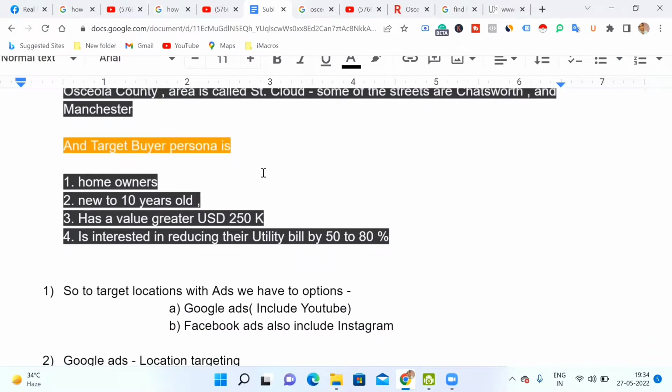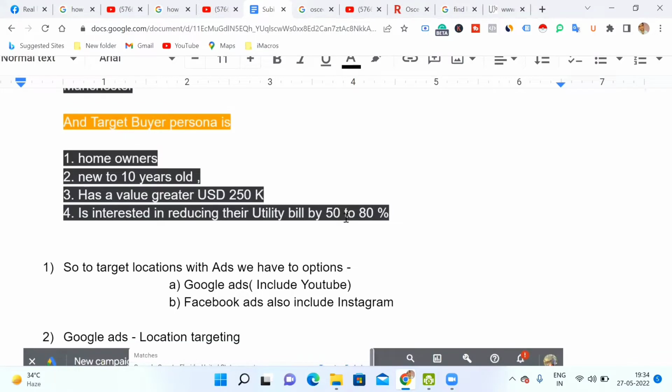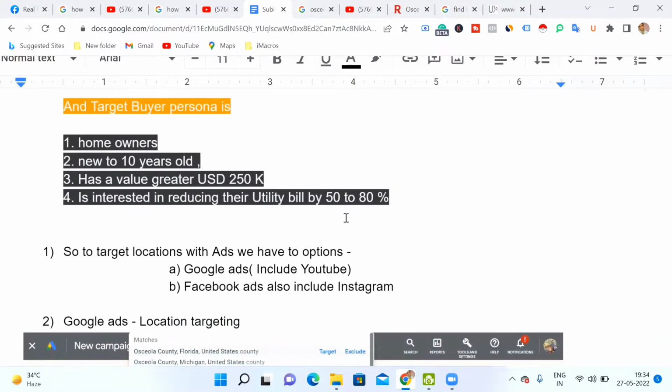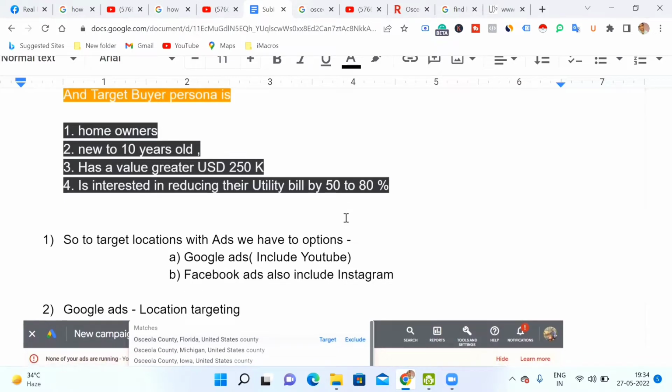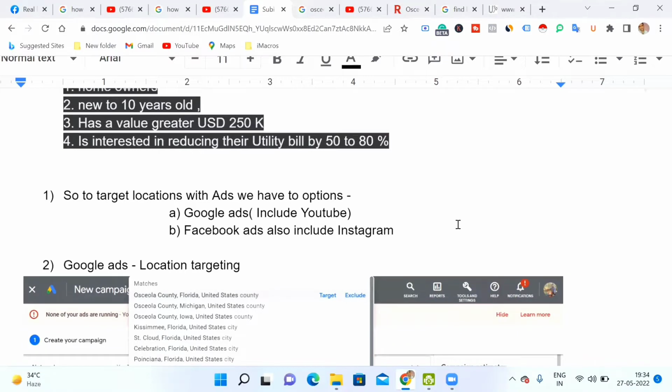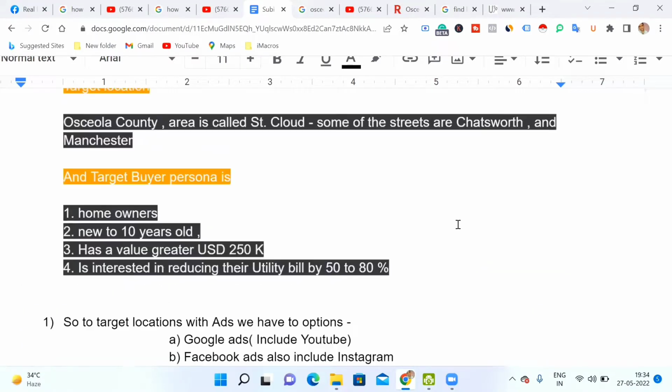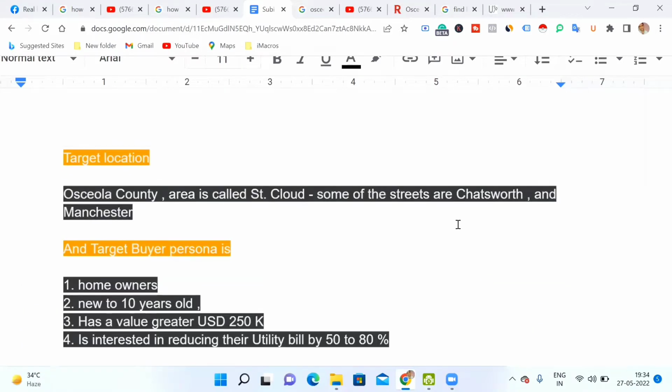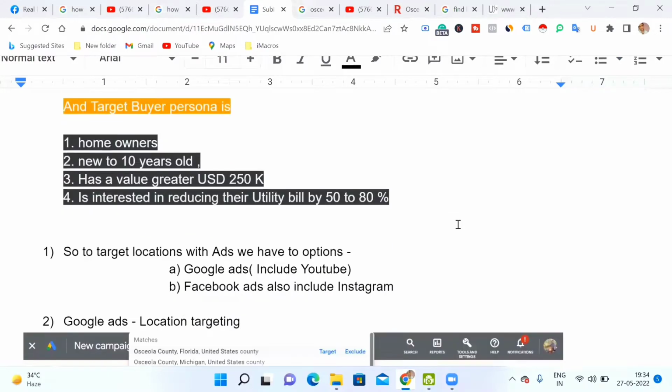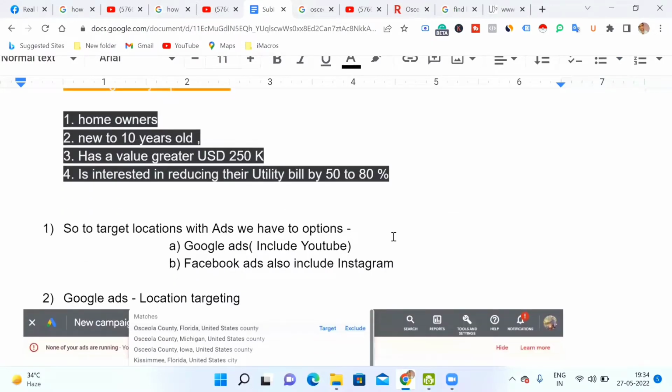And the target buyer persona is homeowners who have a new home, within 10 years old, with a value greater than US $250K, and who are interested in reducing their utility bill by 50 to 80%. Right. So we are going to discuss all this one by one. First of all, the target location.